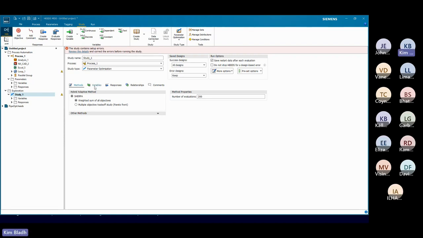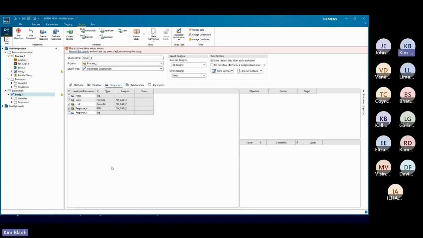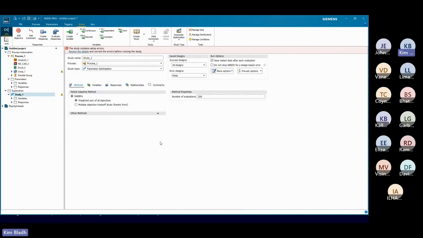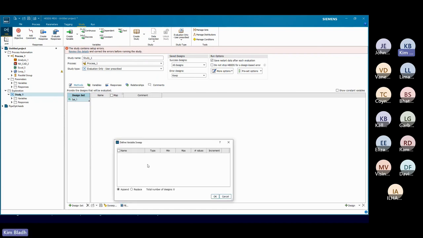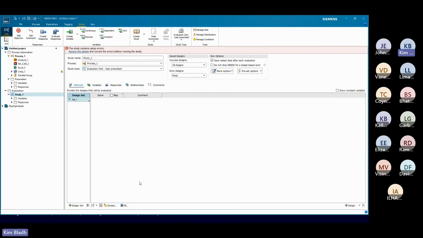So after we set that up, we want to go to responses. One thing I want to mention before that: we talked about the default being parameter optimization. There are, of course, tons of other study types. There's evaluation only, which is essentially a way to screen however you want. You can tell it to sweep all my design variables or fill it in certain ways and just run a screening of your design space.